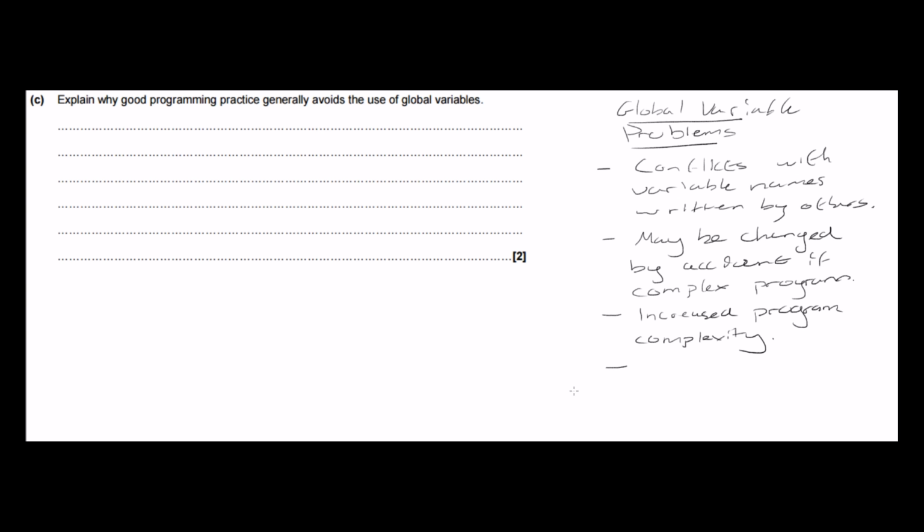The last issue on the mark scheme is that it makes it more difficult to integrate program modules, so that's functions and things. It makes it more difficult to write new functions for a program, because you have to consider every global variable that you're using in that program and how your new function will affect that global variable, and it makes it more difficult to use different functions together, which is what that point's getting at.